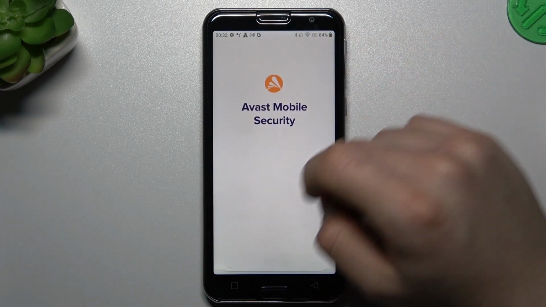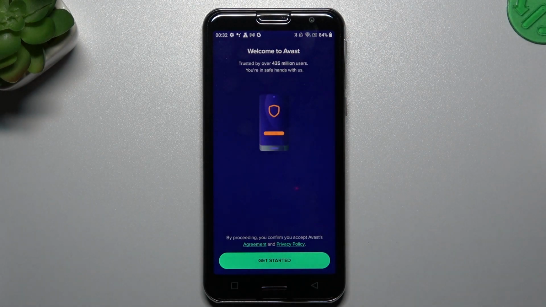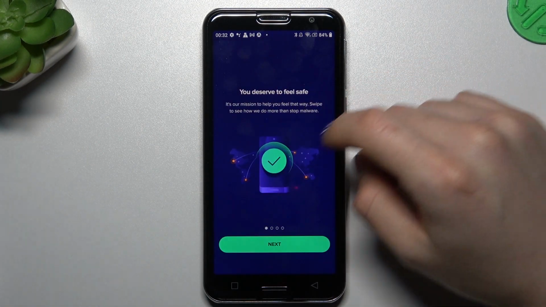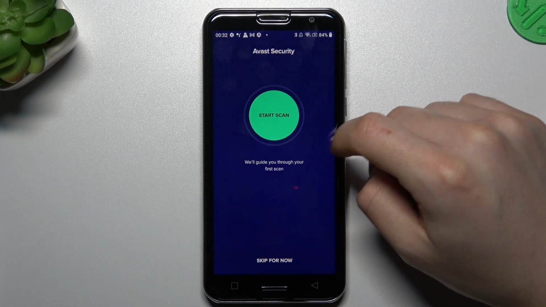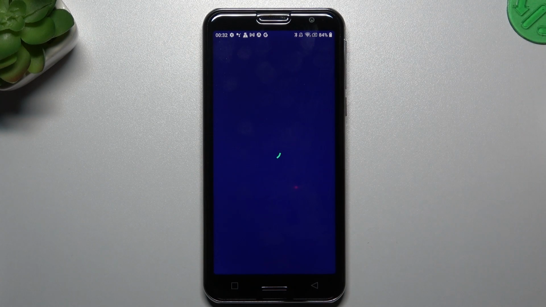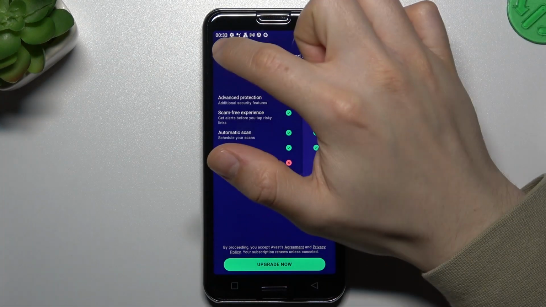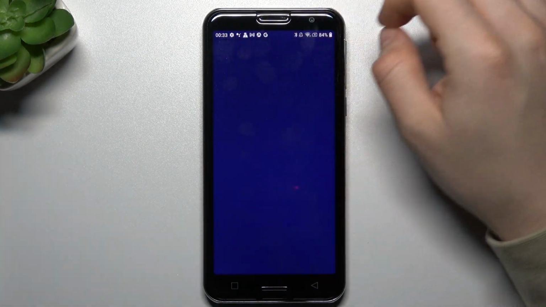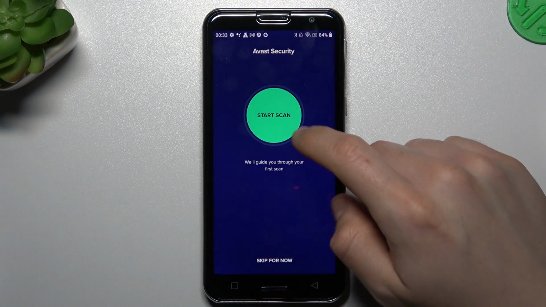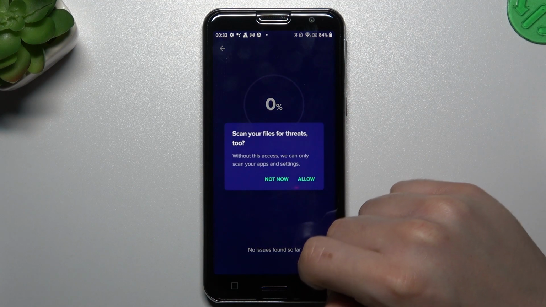I'm always using Avast. You can also try to download any other app. So in Avast we have to tap on Get started, Next and Skip. Now we have to close the ads, I think. Yes, the first one and the second one. Now tap on Continue for free and choose Start scan.